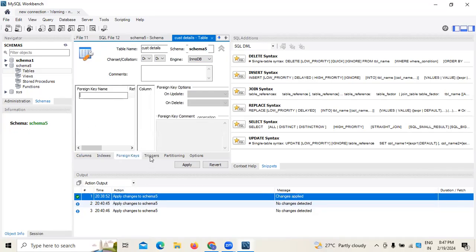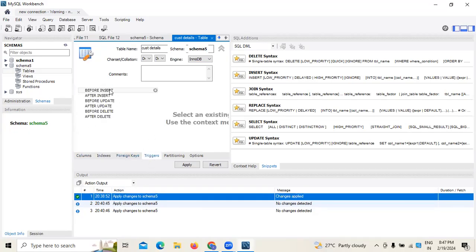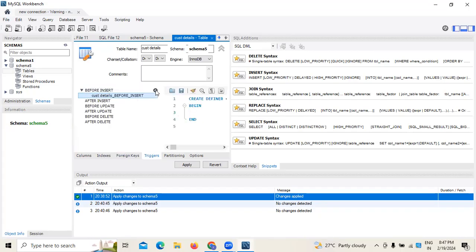Next was triggers. If you want to create any kind of triggers, so before you are going to insert something, for example, this is the trigger point we have to see. If you want to create any kind of definer from a begin state to an end state, this is where these triggers are used. So customer details, before insert, or before you update something, or after you insert something, all this information has to be mentioned in the triggers.